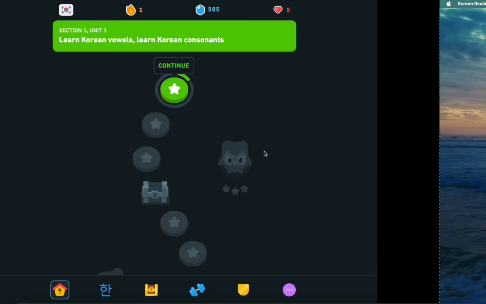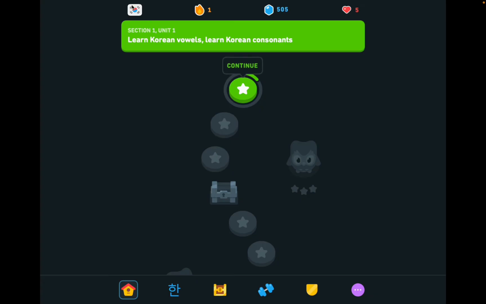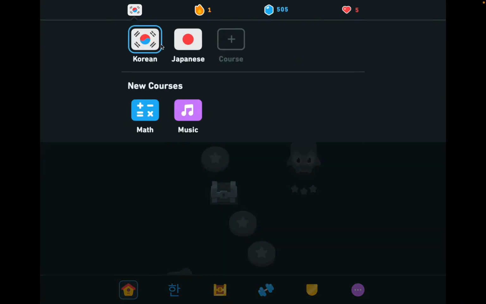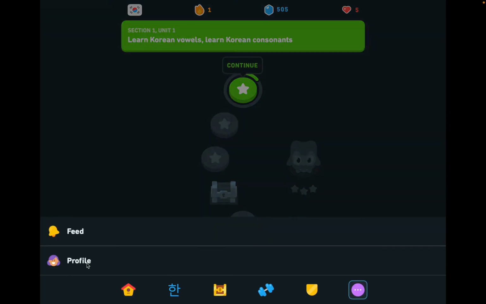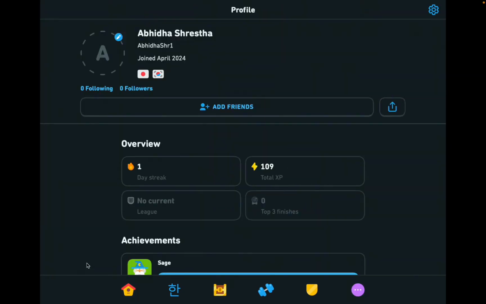Once you open your Duolingo app, you will end up in this interface where you can see a flag icon. There you can see that there are two courses that you have selected. If you have not selected more than one course, then you cannot delete any course. If you have two, then simply tap on the profile icon and there you can tap on the settings option.